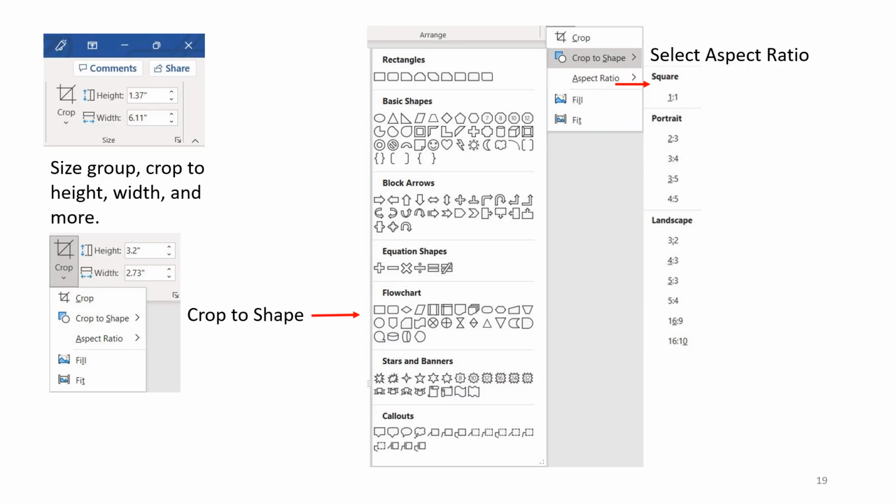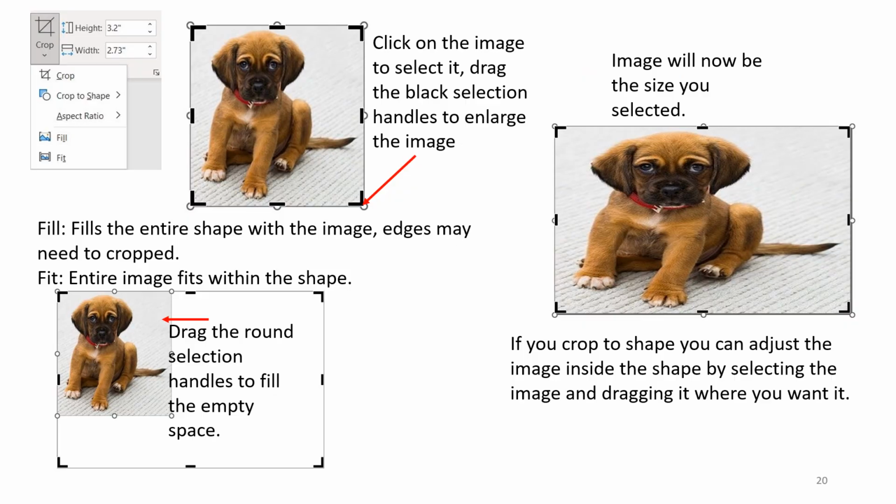Size group: crop to height, width, and more. Crop to Shape. Select Aspect Ratio. Click on the image to select it. Drag the black selection handles to enlarge the image. The image will now be the size you selected.